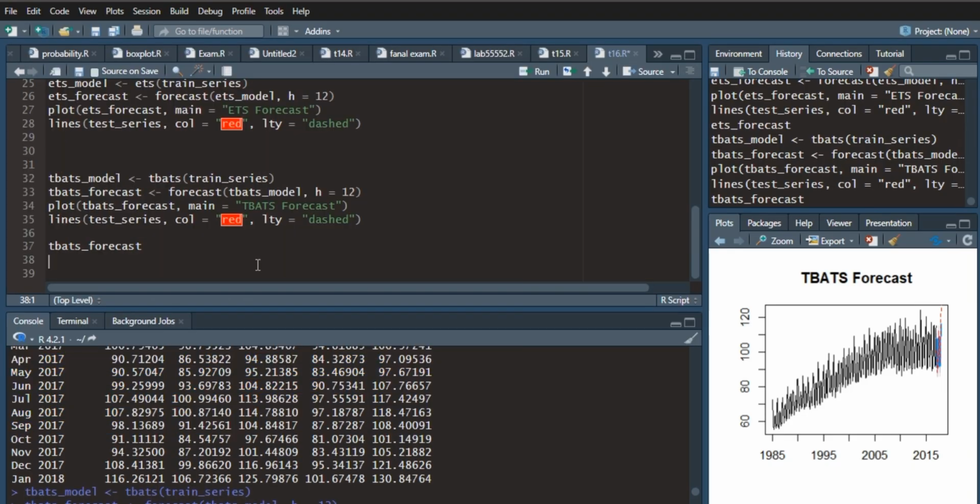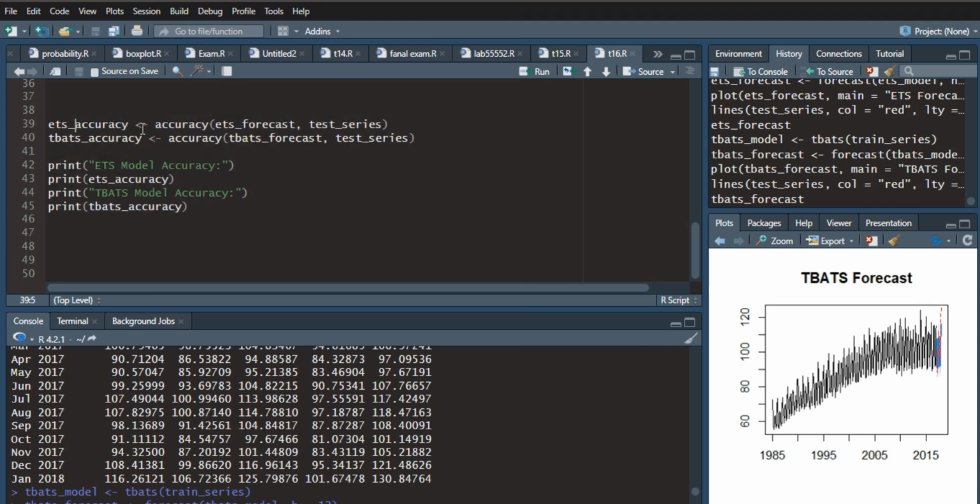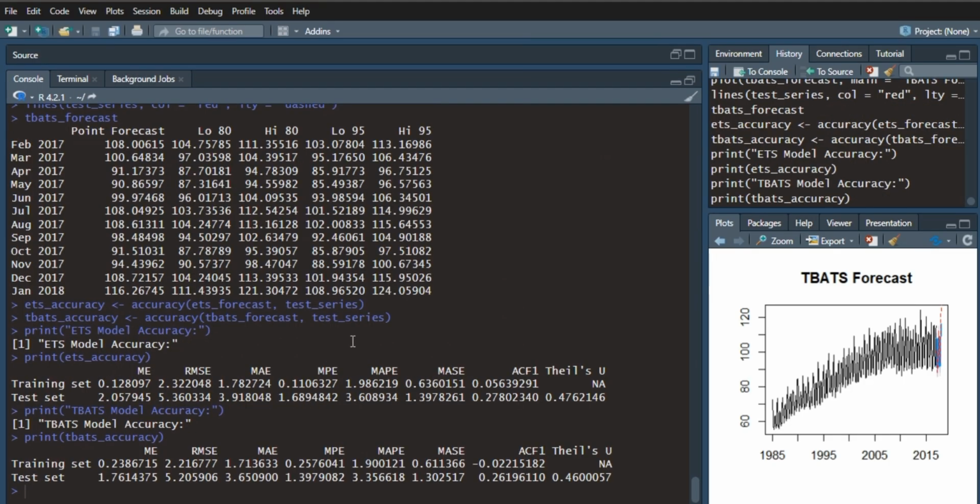Finally, let's calculate the accuracy of each model forecast by comparing the forecasted values to our test set, and for that this is the following code. Here we use the accuracy function for the ETS forecast and test series, and the TBATS accuracy is equal to accuracy of the TBATS forecast and test series. Let's run this and look at the results.